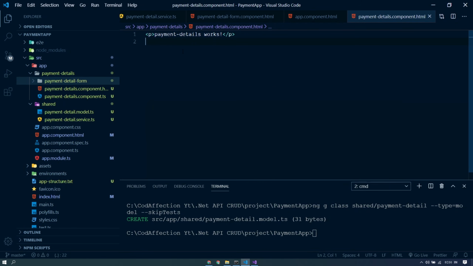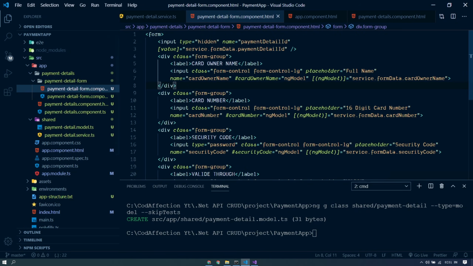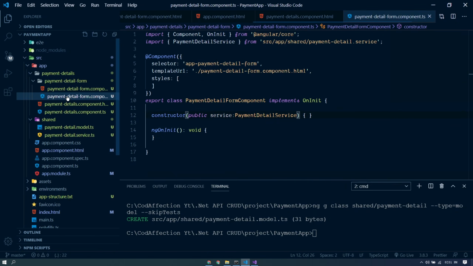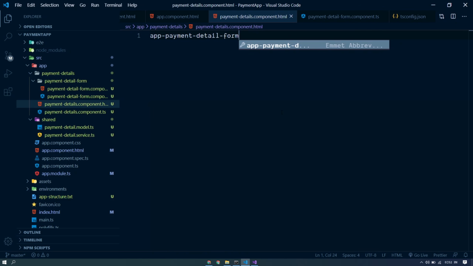Instead of this default paragraph, we want to show this child component HTML, payment detail form. In order to show this HTML, we want to create a tag for this component selector. So let's add a selector for the child component. First of all, we will have the module name. By default, we have app module, the name of the component, which is payment-detail. So here we have the emmet abbreviation shown in auto suggestion. Hit tab, so the corresponding tag will be added.